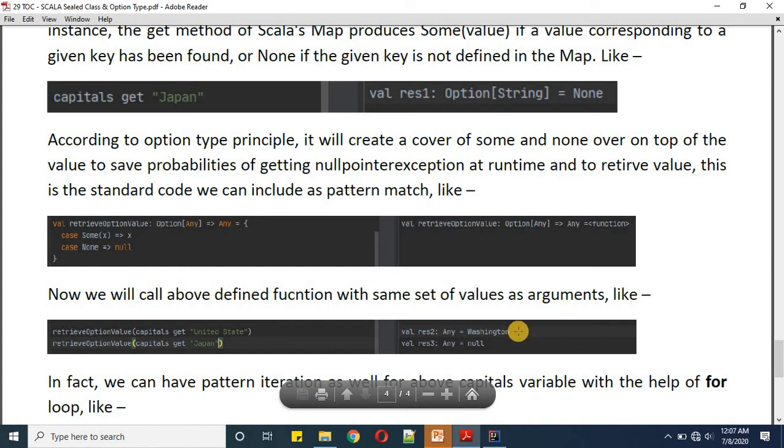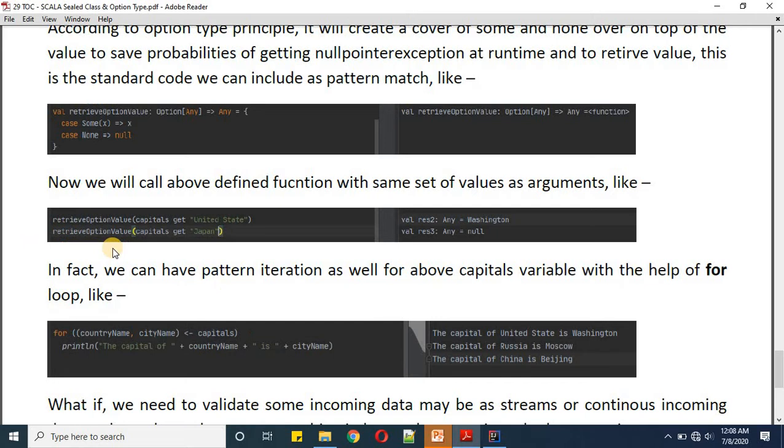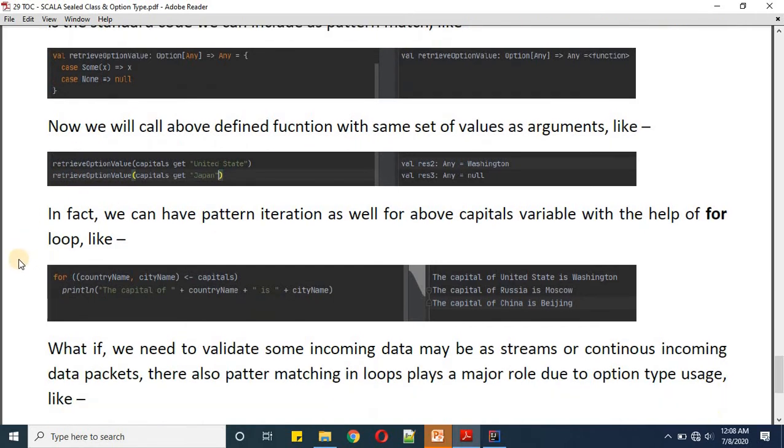Okay, so here we are getting Washington because this expression of code will get us Some of Washington. And this method will convert Some of Washington to Washington, as we have done here. The next thing is we are calling this same function for Japan, and we are getting null as we expected. This was a straightforward retrieval. In fact, we can use likewise things in a loop also. Since capital is a type of map, we can iterate this map collection with the help of a for loop here. And this for loop will assign values of this capital map into country name and city name.